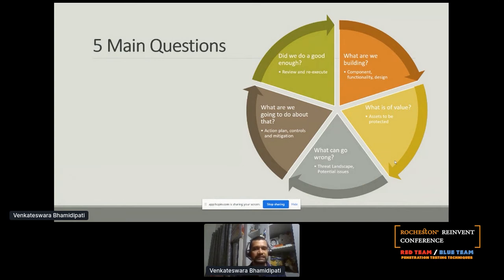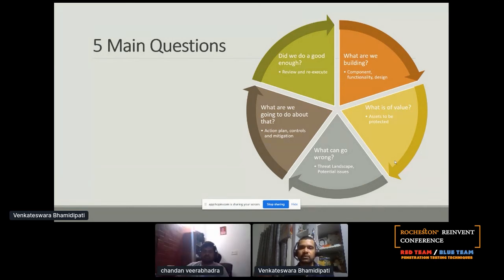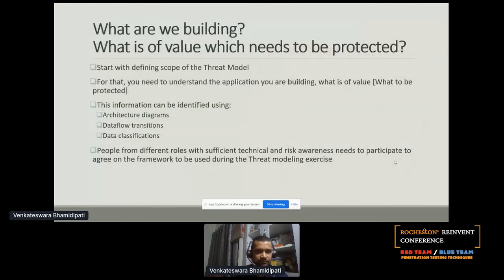What can go wrong is the place where we start thinking about different scenarios which can impact the security of it. What are we going to do about it is where we define the action plan to ensure that the things which can go wrong are already handled. Do we do a good enough job is where we review and re-execute the processes again and again until we reach the secure functionality.